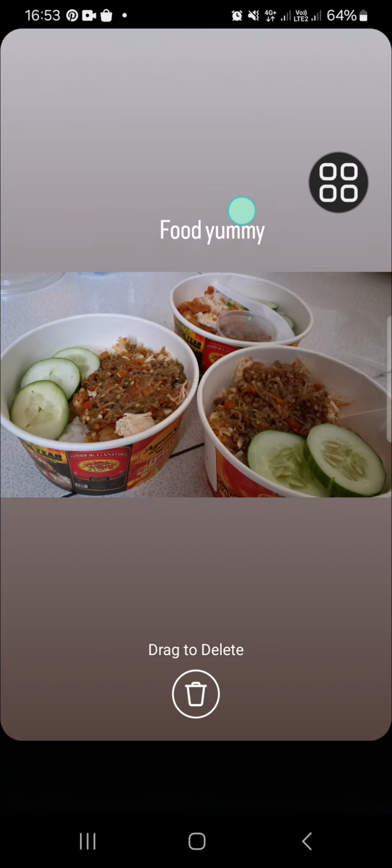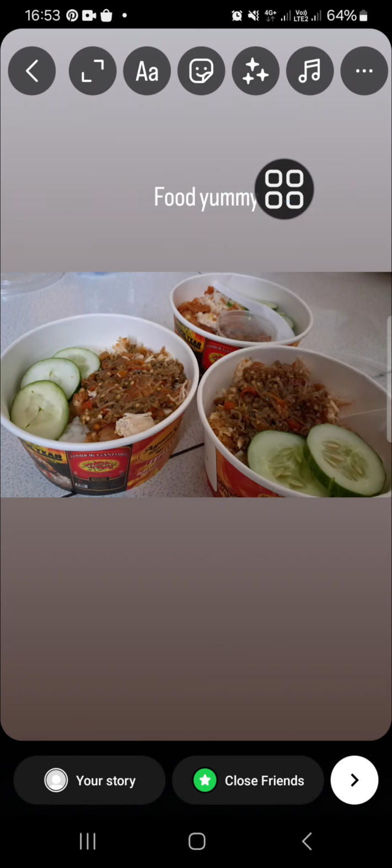Okay, and now the animation has been added to my text. And once you're ready to share your story, you can click on your story and the story will be shared to your Instagram account. Alright guys, and that's how to animate text on Instagram story.